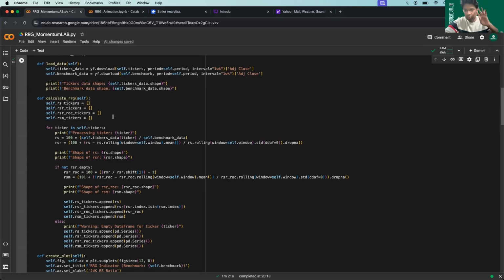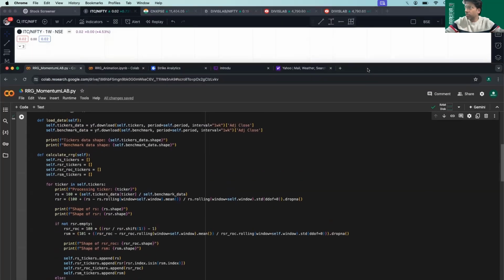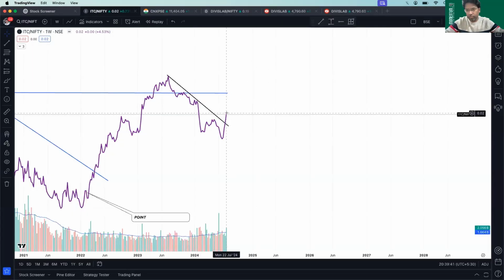To calculate RRG, there are four important metrics. The first metric is relative strength. Relative strength, as you have seen, is nothing but this value. When you divide a particular stock or sector by its benchmark, you get a number, right? That number is the relative strength. Relative strength in itself is a meaningless number. Only if it has the historical data does it make sense.